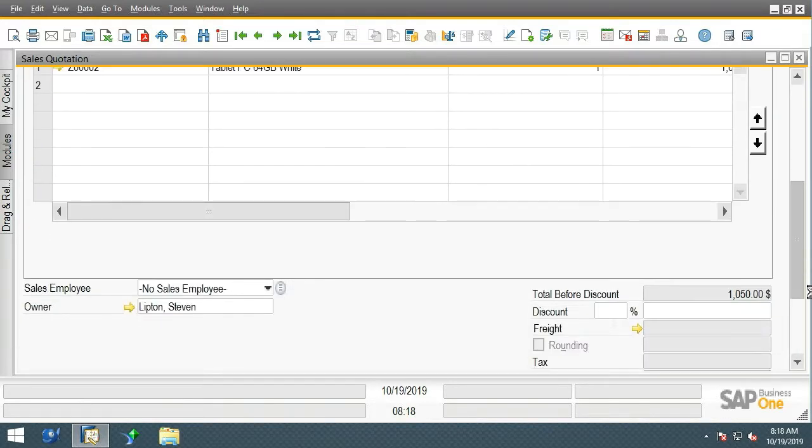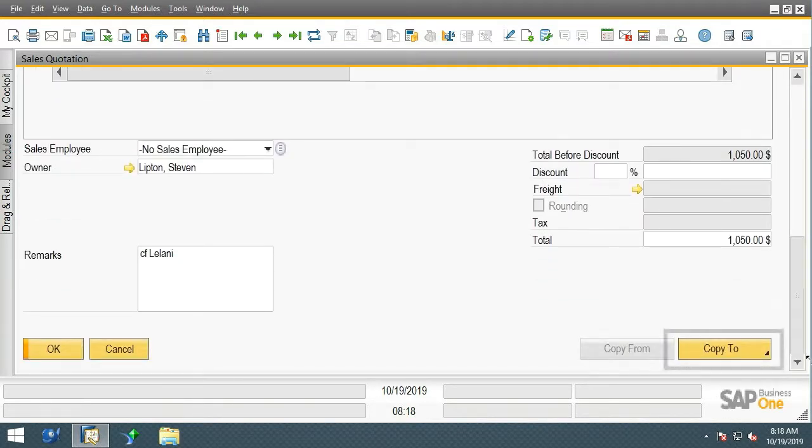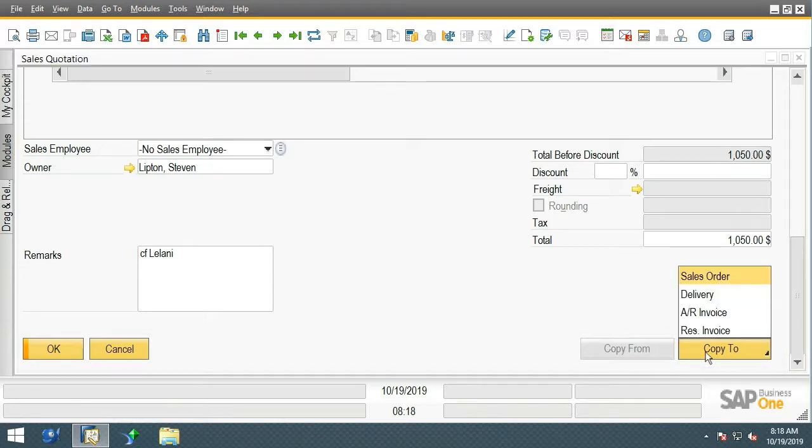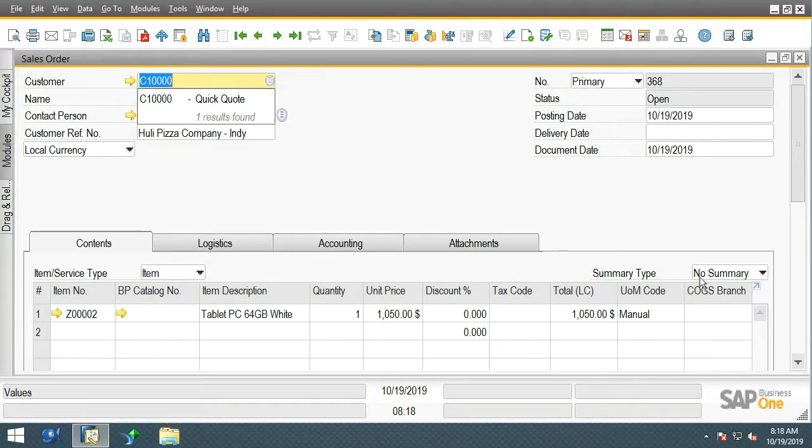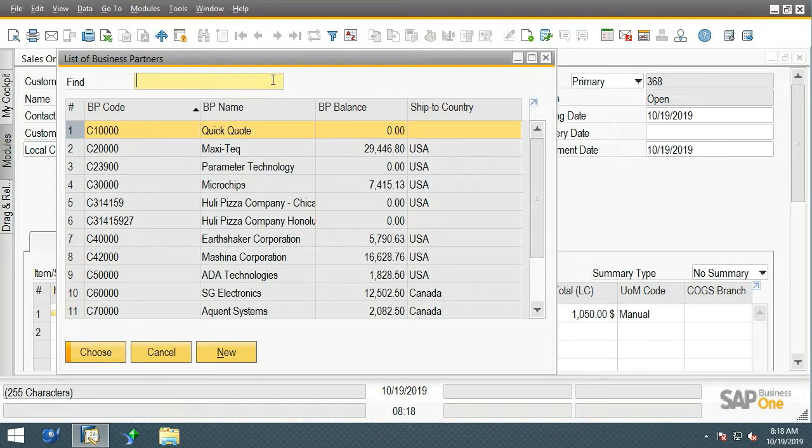I'm going to scroll down to the bottom of the screen here and go to copy to. And you'll see down there, it can now copy this into other documents. And I'm going to pick the sales order because I'm going to actually do a sales order. And we're set to go here. Now, it says here for the customer, I've got a quick quote. I can change that. So I'm going to hit the circle.